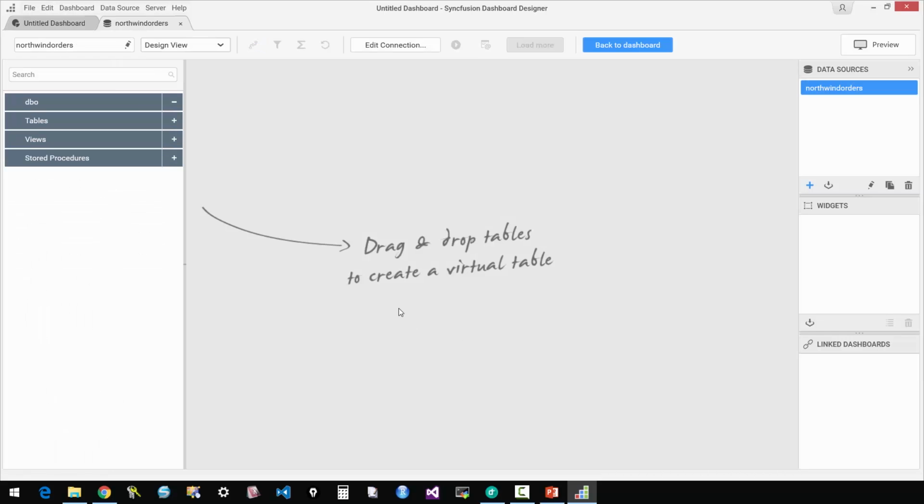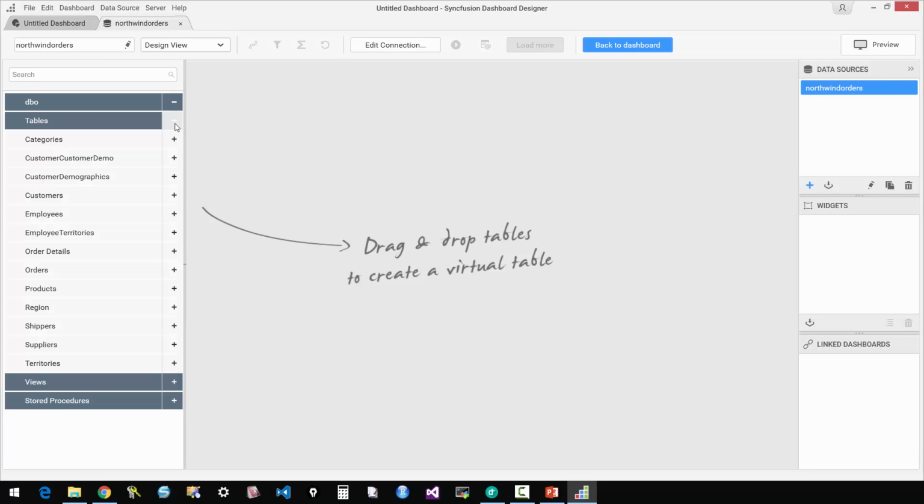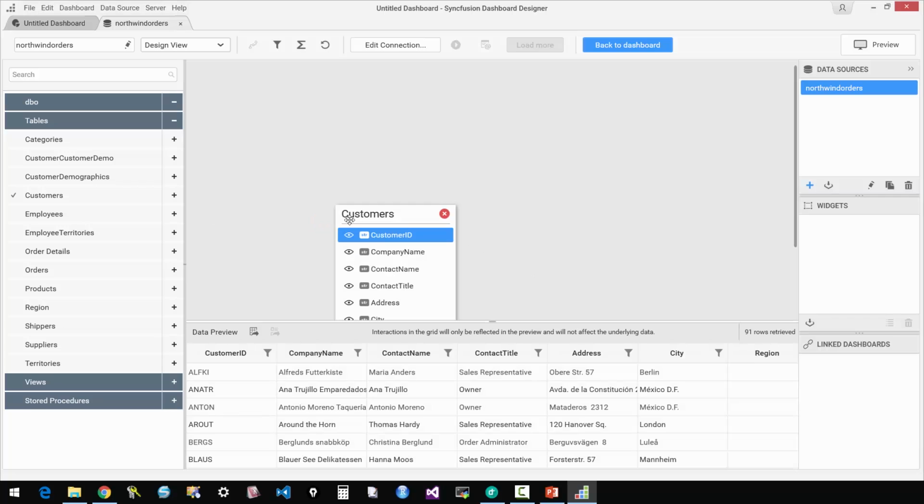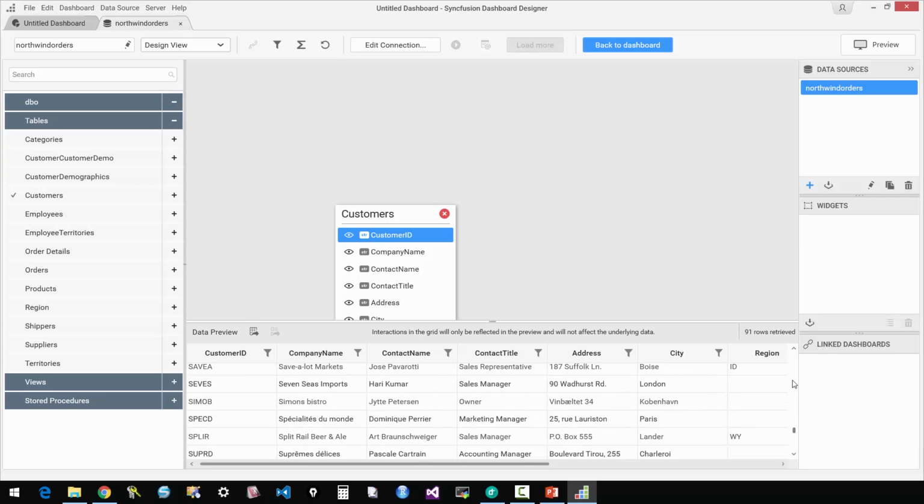So once I connect, I see a design surface, and I see all the metadata from tables and views and stored procedures that are available here. I'm going to be looking at the orders information first. So I'm just going to drag the customers table, and then you see right away that the data is populated here in my little preview window.